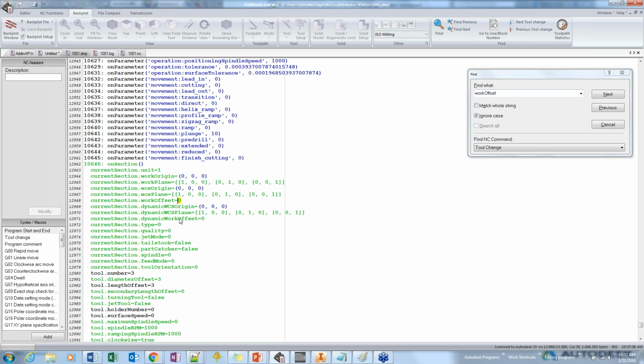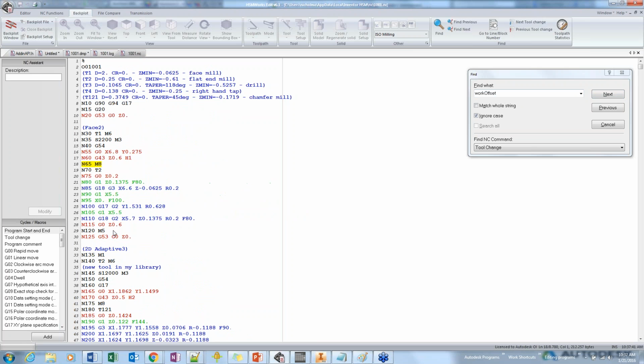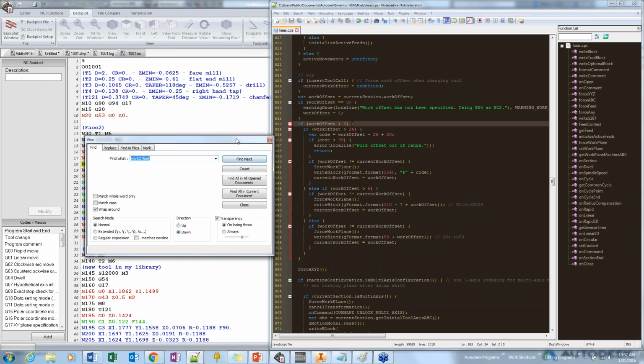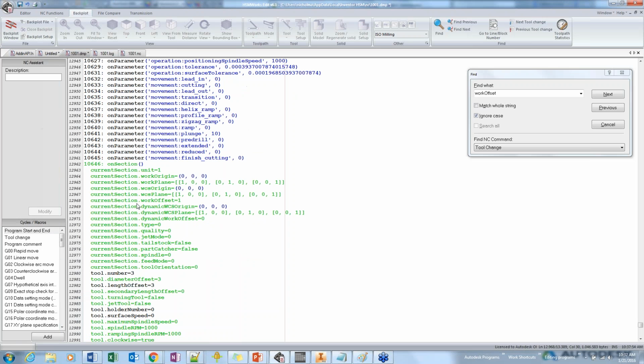Now that I changed that to 1, this would now read 1. And what it would do is, in our actual code, it's going to call variable work offset equals current section dot work offset. So if I look at this, current section dot work offset, that's what it's pulling.